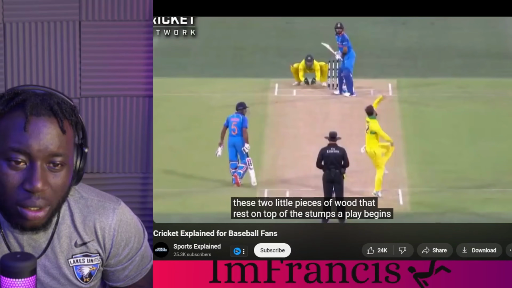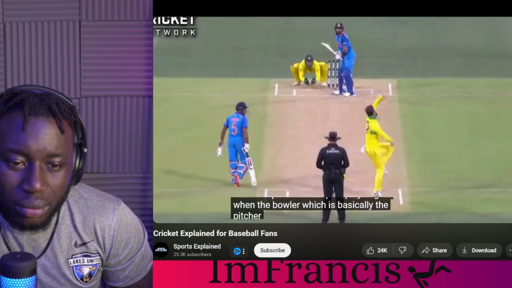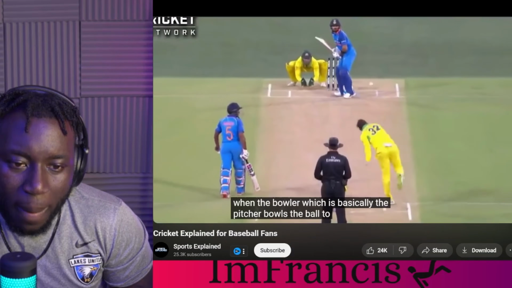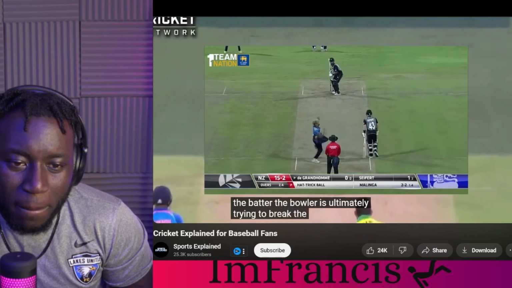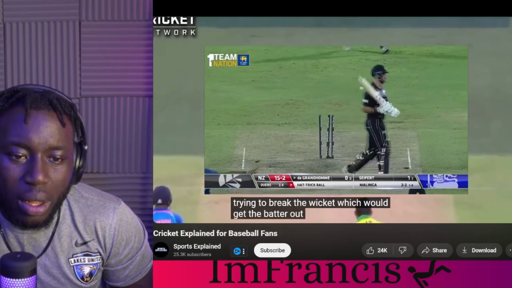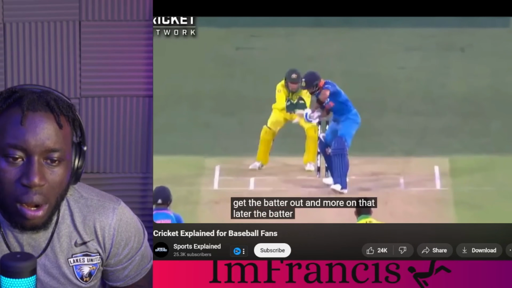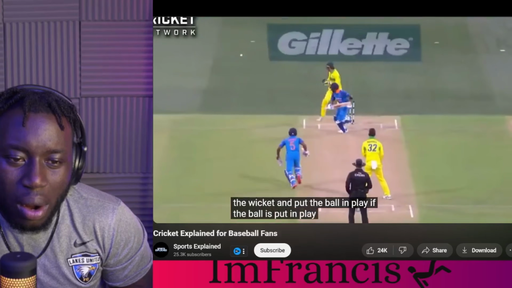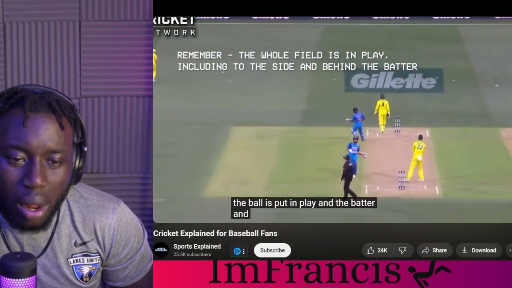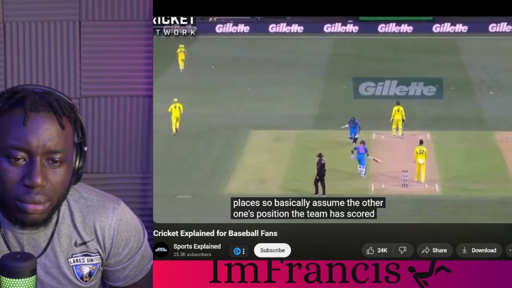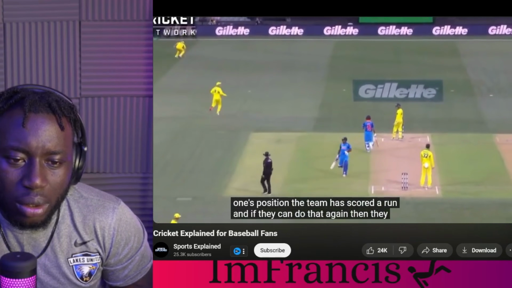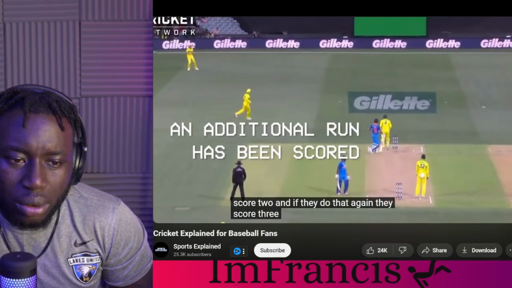A play begins when the bowler, which is basically the pitcher, bowls the ball to the batter. The bowler is ultimately trying to break the wicket, which would get the batter out. More on that later. The batter is trying to protect the wicket and put the ball in play. If the ball is put in play and the batter and the teammate are able to switch places, so basically assume the other one's position, the team has scored a run. And if they can do that again, then they score 2. And if they do that again, they score 3, etc.